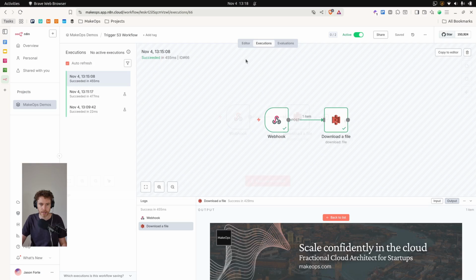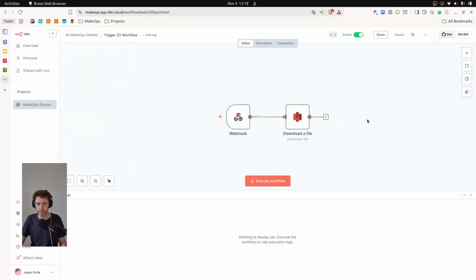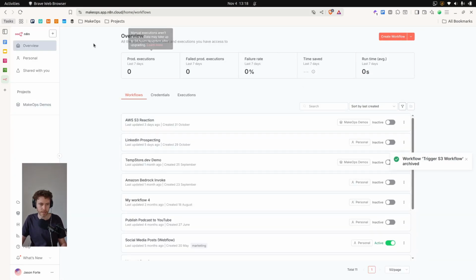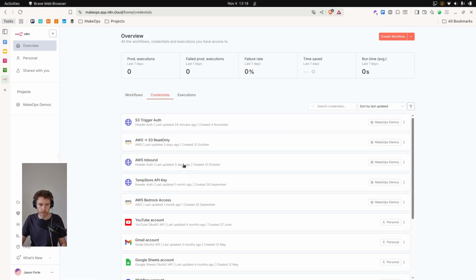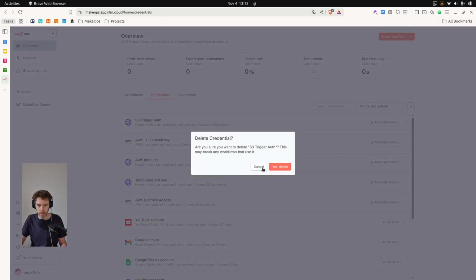I'll start in n8n. From n8n, it's quite easy. We can go to these dots over here and archive this workflow. That will just deactivate it and archive it. You can also go over to credentials and delete your credentials. So that would be this S3 trigger auth. We can just go there and delete.